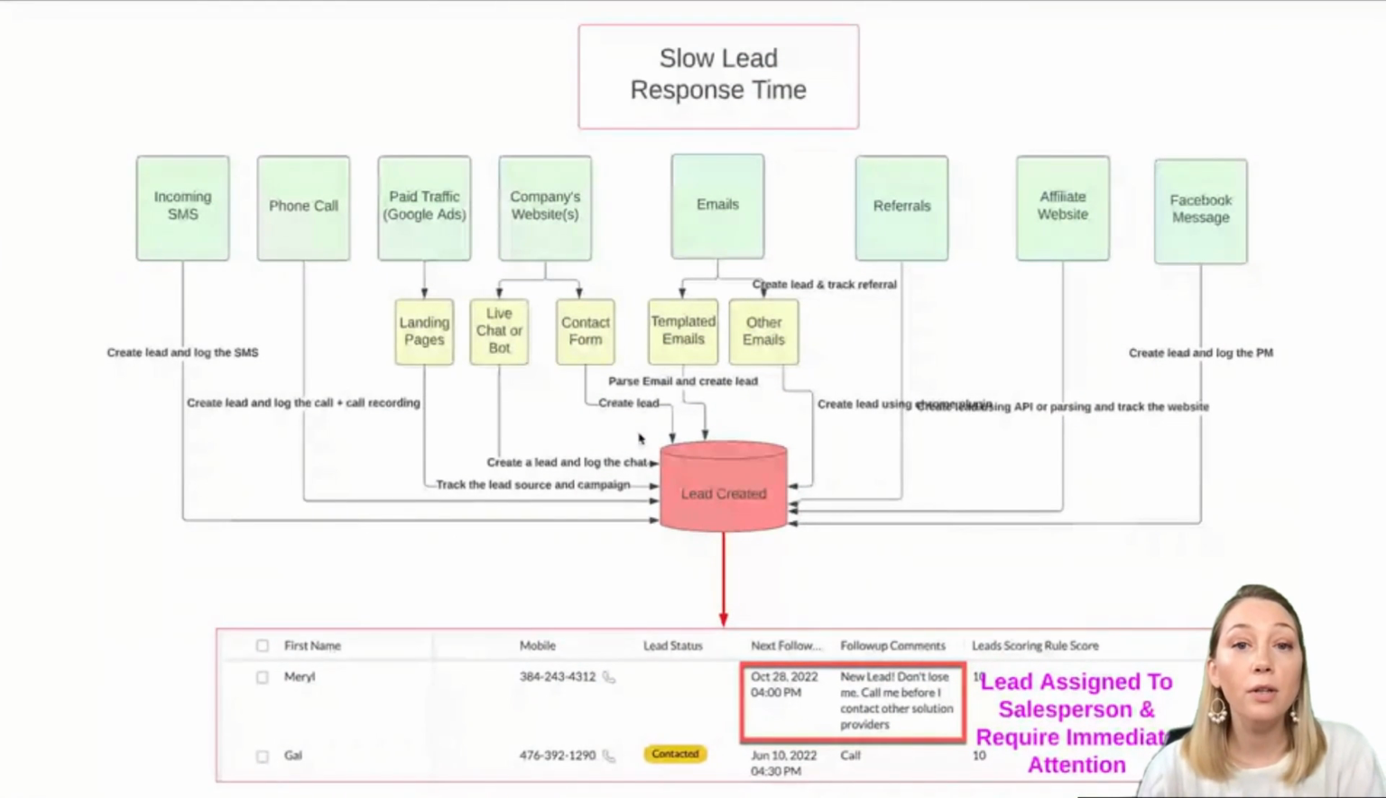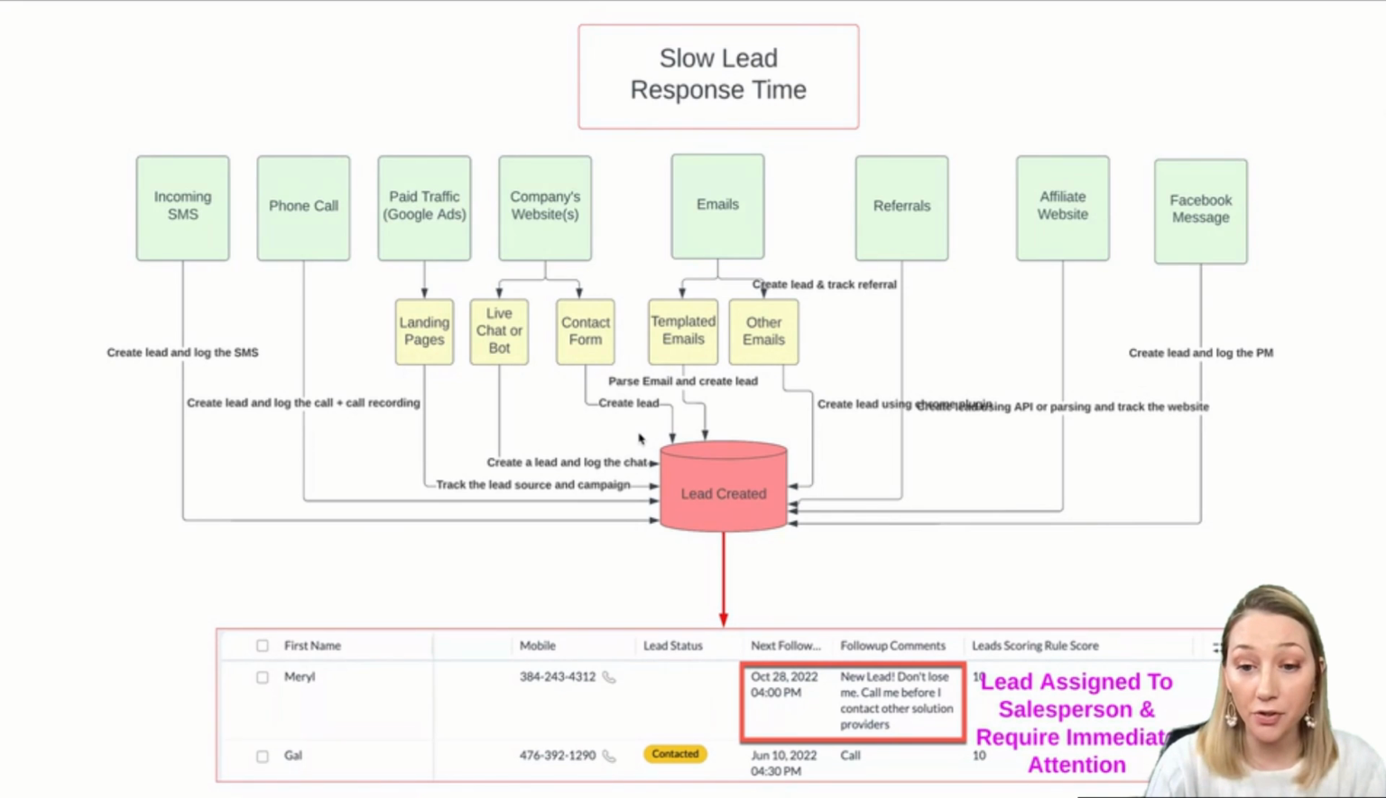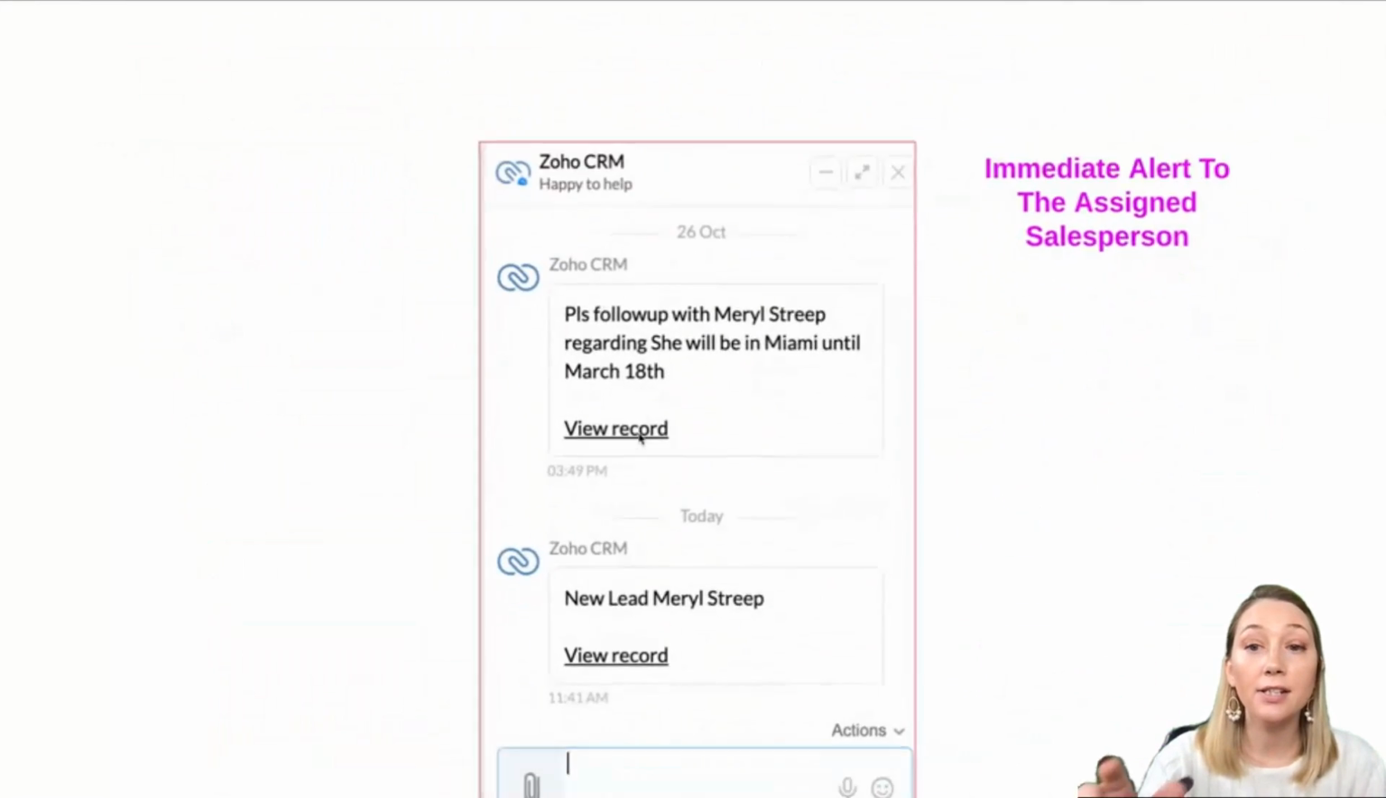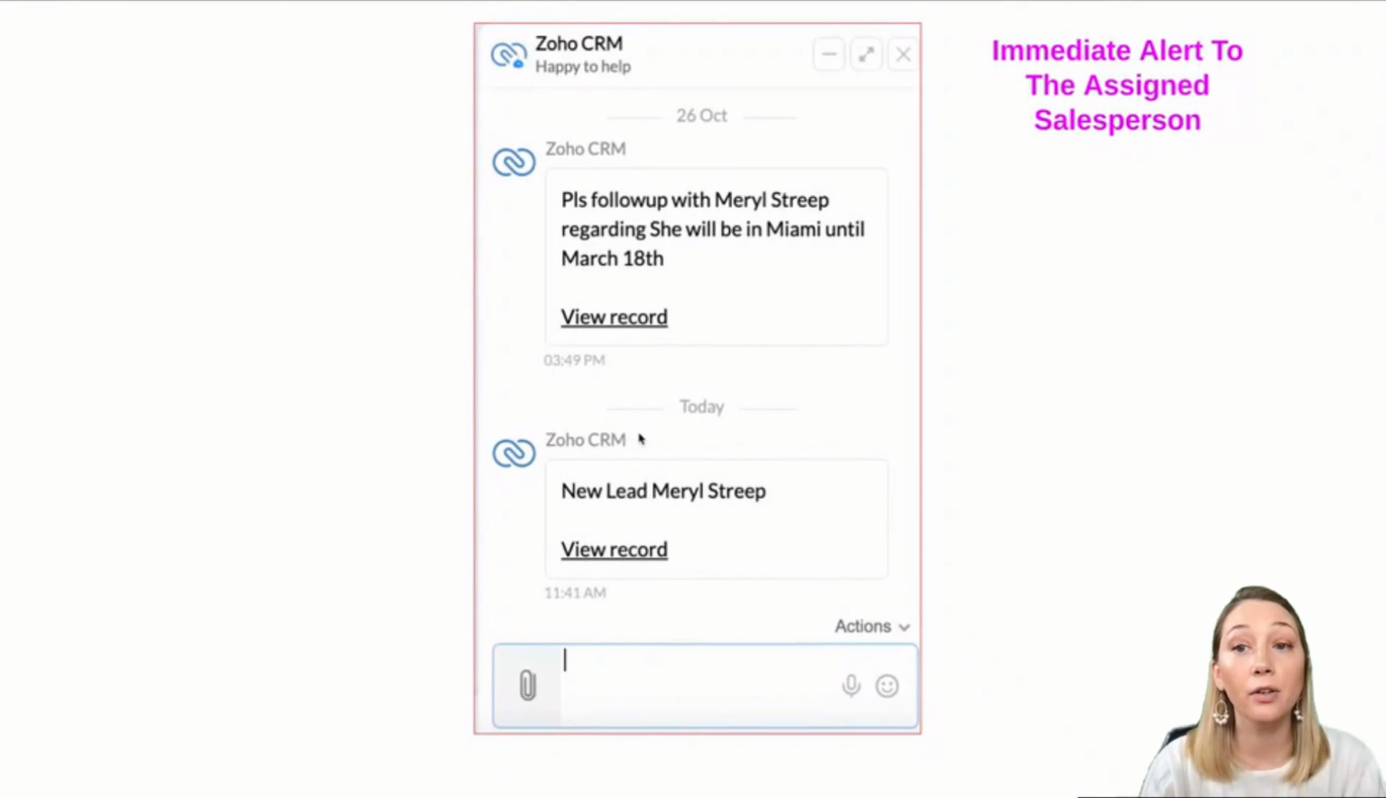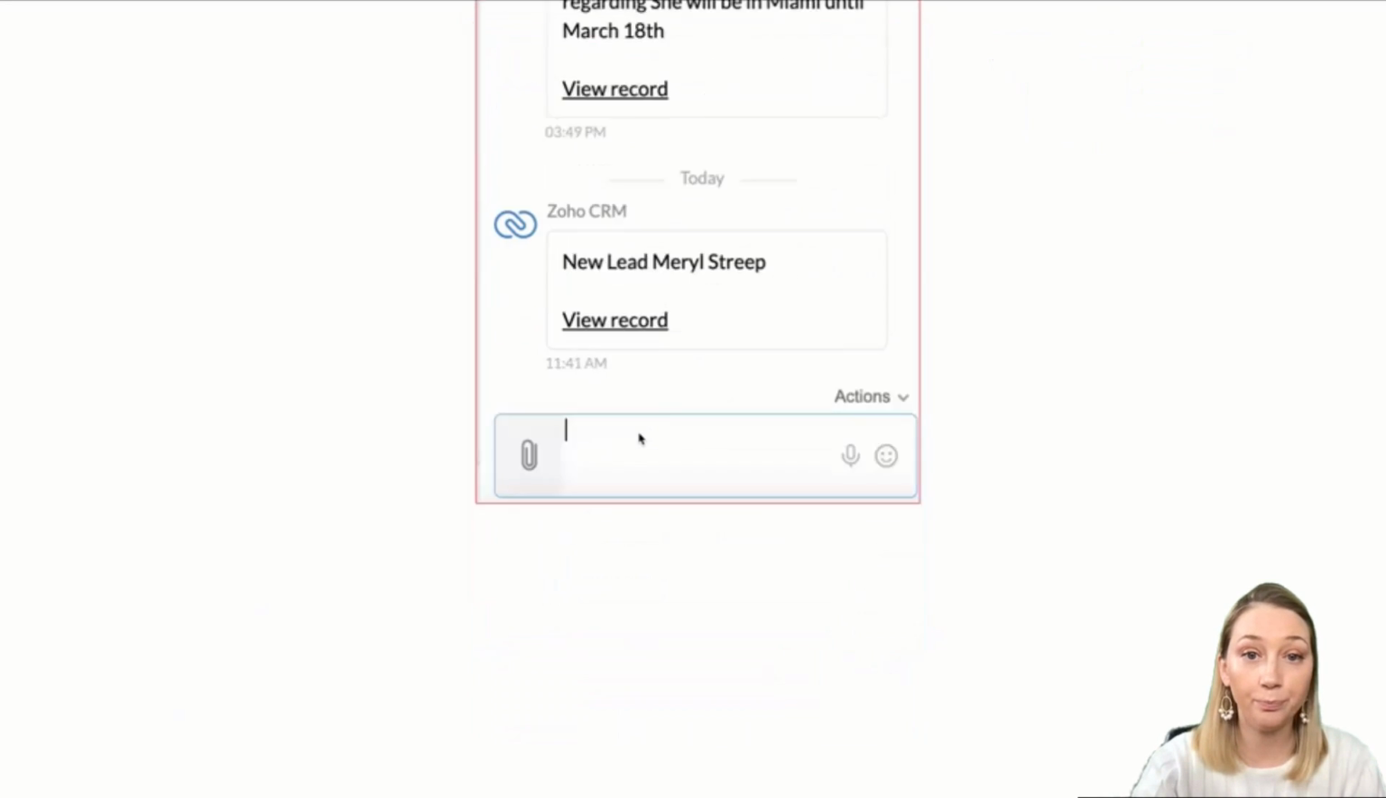So with slow lead response time, the solution here is we have the leads coming into the system automatically. And as soon as that lead comes into the system, it is assigned to a salesperson, and the salesperson will receive an alert immediately letting them know there's a new lead and they need to take action. There's a hyperlink to that record, so they can just click on it, go straight to the record, and do what they need to do to reach out to that person.